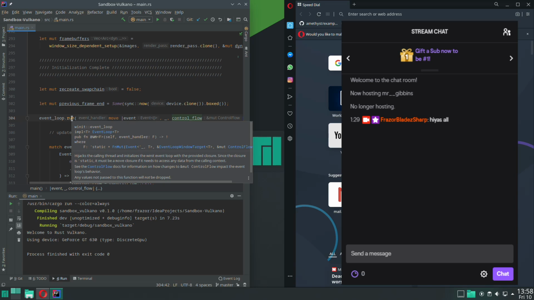So it's event loop window target. Oh, so all we're doing is letting it target the window. It's just taking itself. And the control flow.